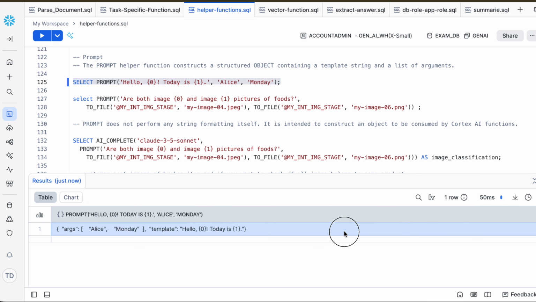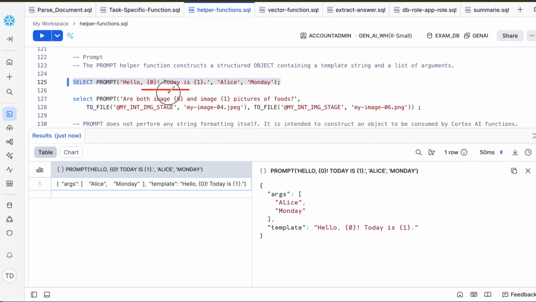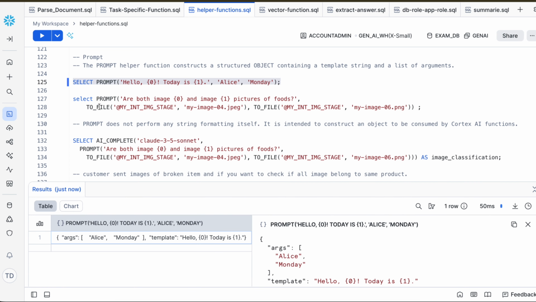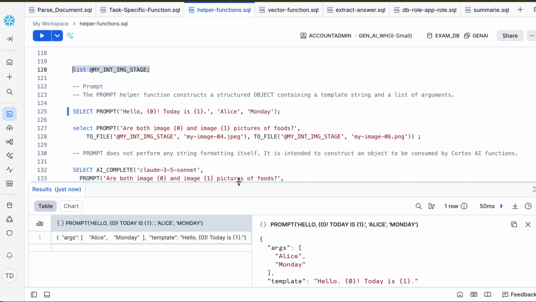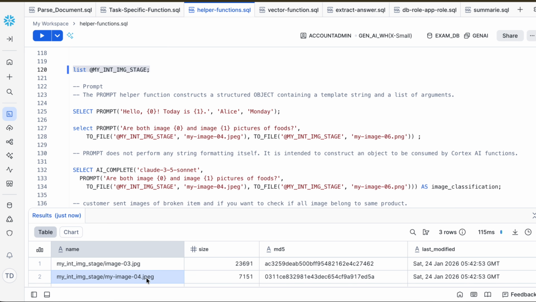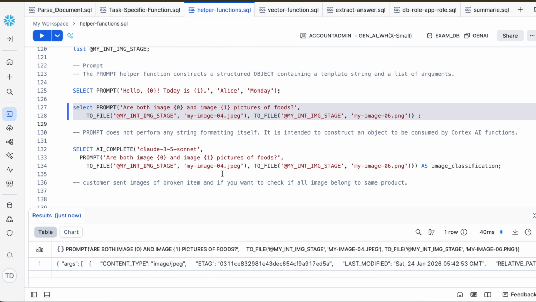So let me double click here. This particular string is converted into this template, and these two arguments are a part of this block. And now when you pass this object into your AI-SQL function, the AI-SQL function knows how to use this structured object. So if you see here, I am again using this prompt, and this is my stage location. Let's see what information I have in this stage. So I have these two files, and now if I run this particular statement where I'm using a prompt, let's see what response it produces.